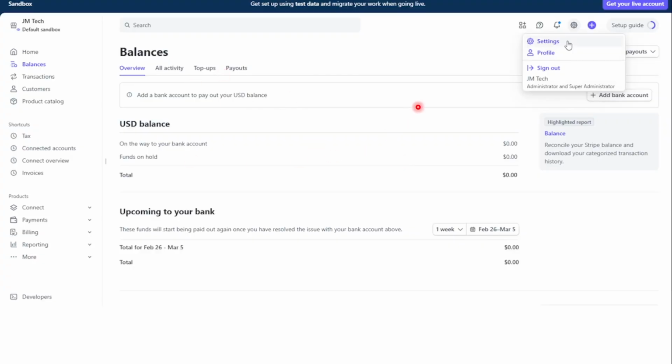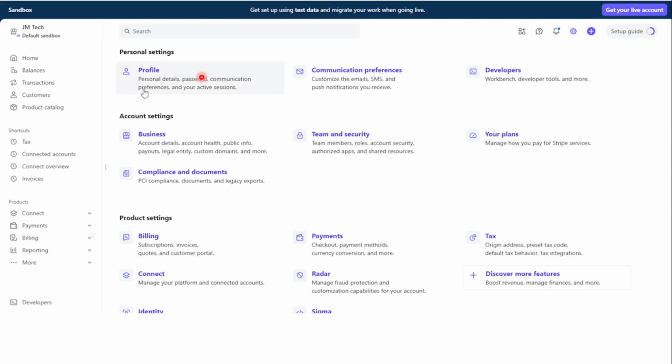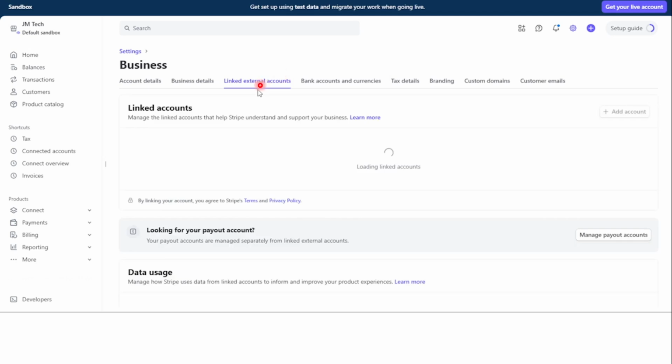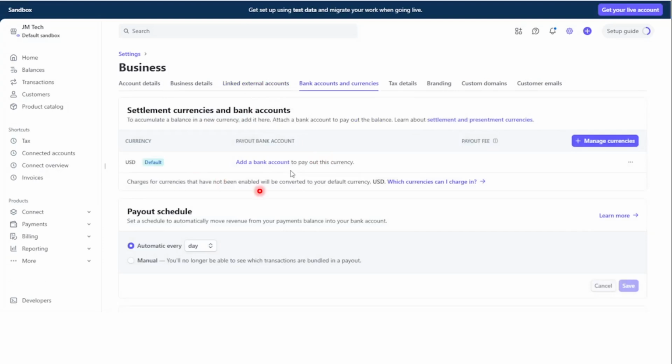Once you have verified, come here at the top right, click on the gear cog, click on settings, tap on profile, and then all you need to do once you have linked your bank account, come here and tap on linked external accounts. Okay, you should see the account linked, and if not, you can add your own account, and then you just come to bank accounts and currencies and change your payout schedule.